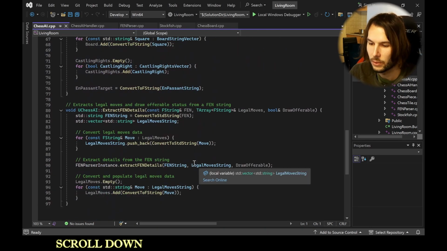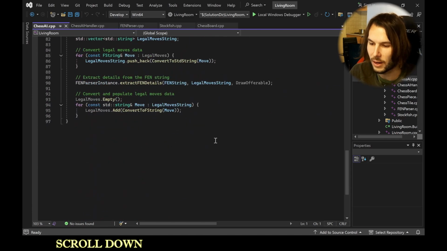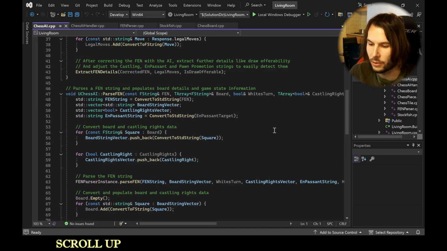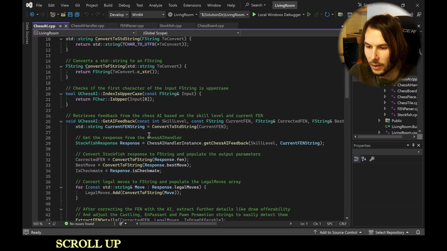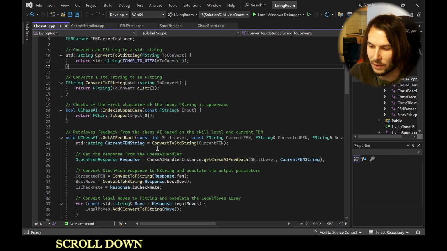So I also wrote this whole FAN string, the parse FAN stuff in there, just to show you how it would look like in Unreal Engine. But for now, we don't need that at all, so we can just use ours. All right, what is the convert to std string and convert to FString?